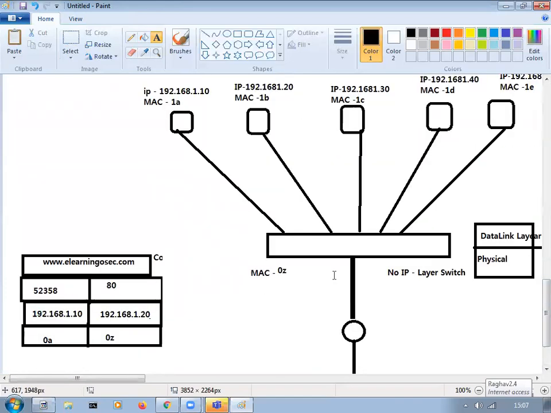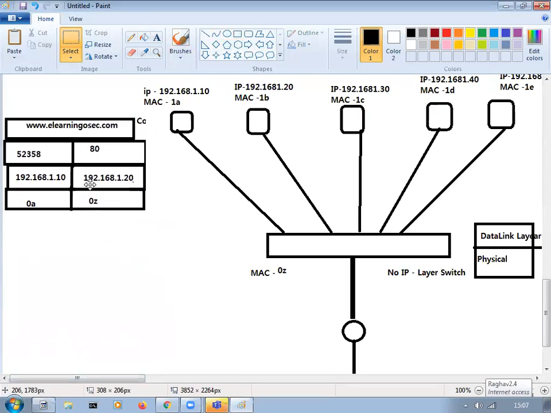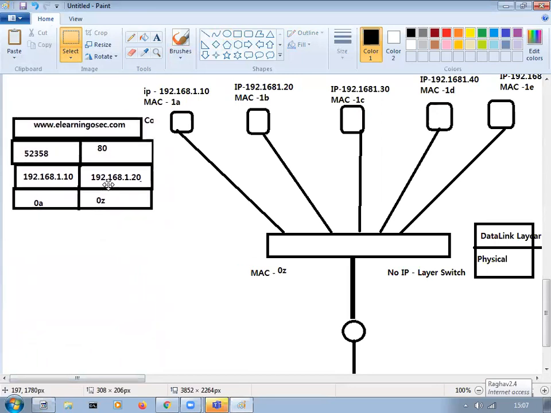Now the data is coming. Someone has sent this, and through the physical cable from this computer it will pass and come here, because OZ is in this computer. I'll put it here on top, because this is coming from this computer. From this computer it is coming to this.